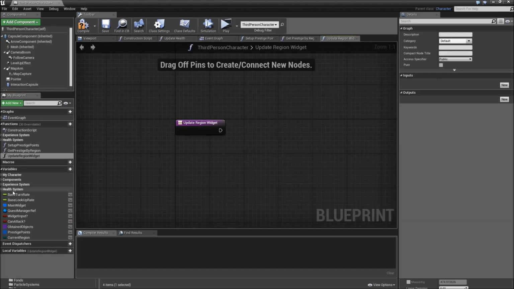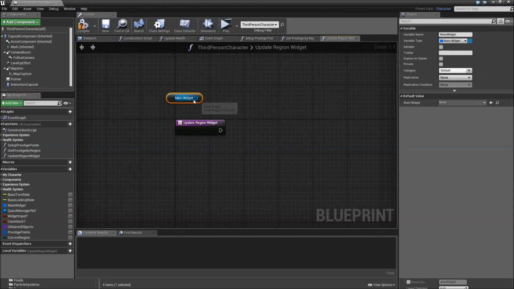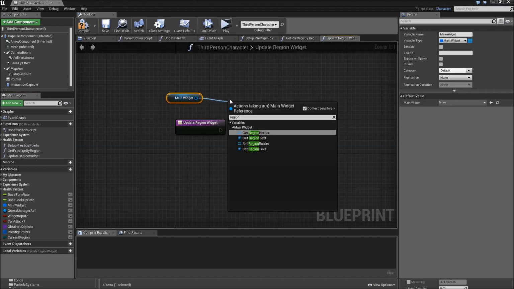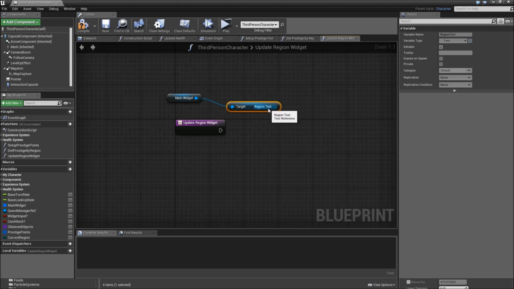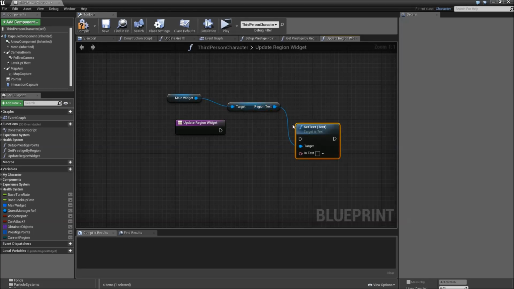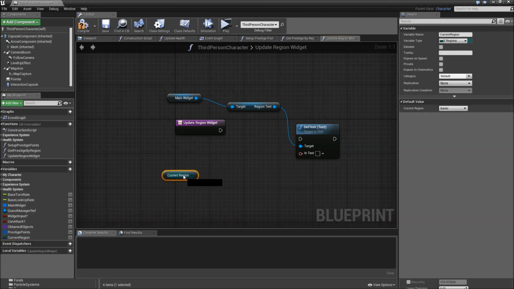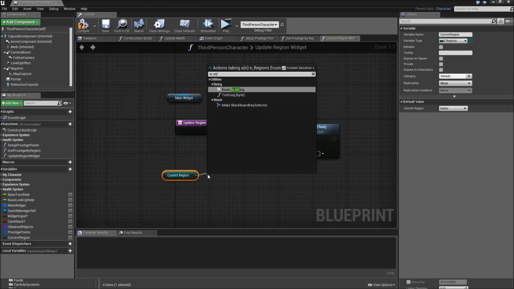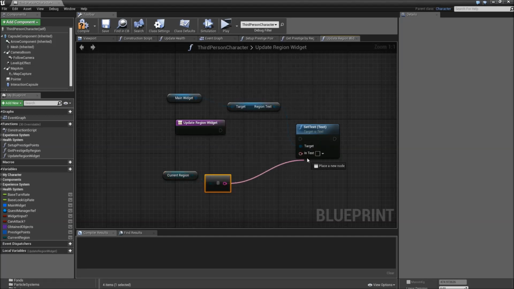Simply what we will do here is drag in our main widget, get the region name or region text, set text to our current region that we will have to convert to a string first, enum to string, not byte to string. Then drag that in for the text.